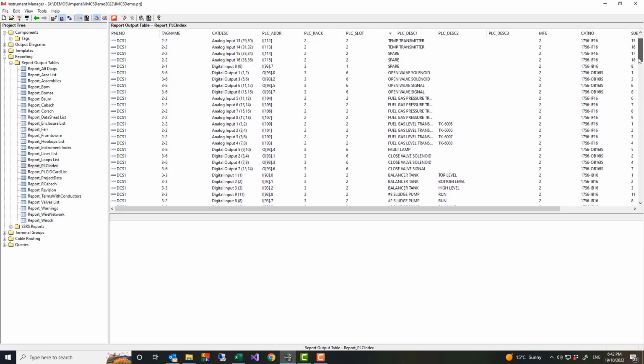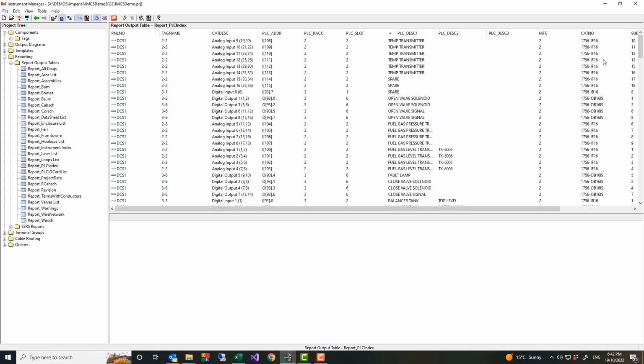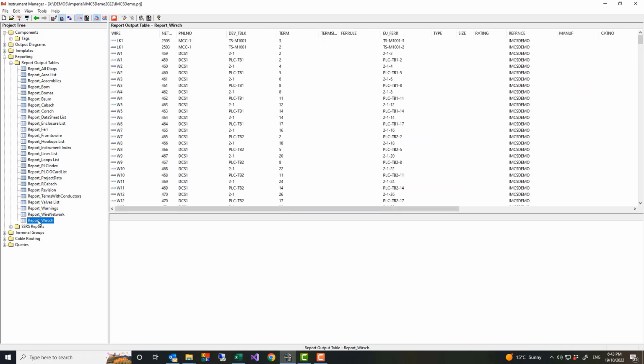The PLC index details every I/O used by the PLC or DCS in your project. This is another report internal to Instrument Manager and can contain data from any component related to the PLC I/O. The last table I will browse is the wire schedule table. This contains the wires in the project, their from and to terminations, and wire rating data.